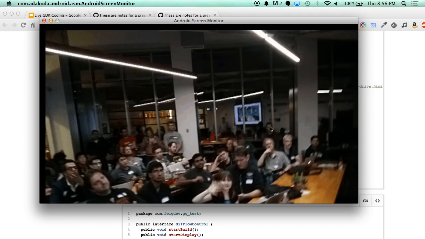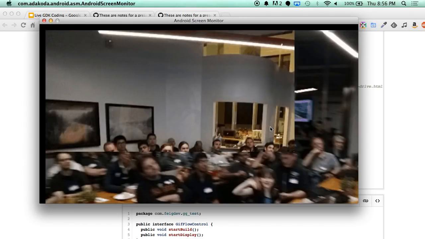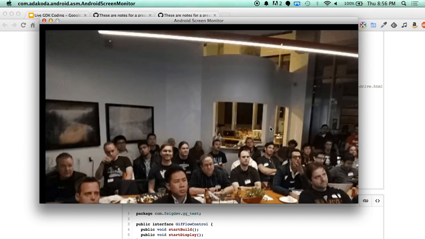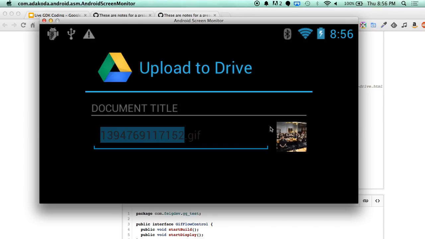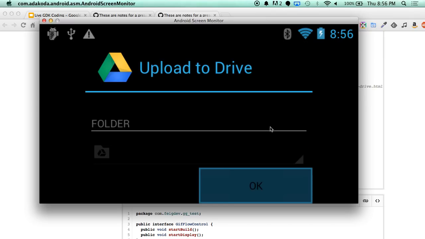Other GDK glassware can actually use its own voice recognition stuff. So you could put a different voice recognition library in if you wanted to. Okay. So yeah, we finally got it to build and get to the drive.